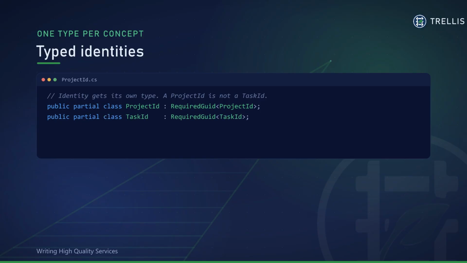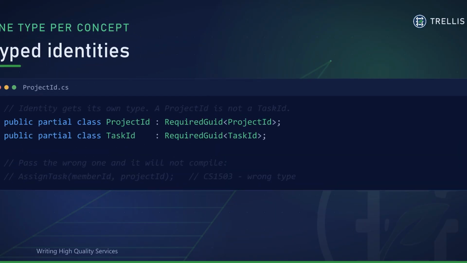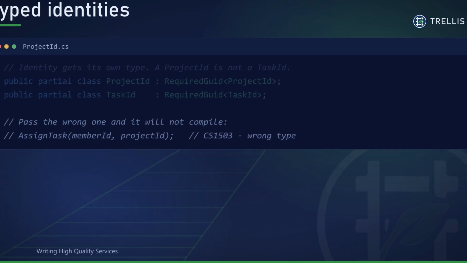Episode 1's bug was 2 GUIDs you could accidentally swap. The fix is to give identity its own type. A project ID is a required UUID, so is a task ID, but they are now different types. Pass a member ID where a project ID belongs, and it won't compile. CS 1503 caught at build time, not in production.